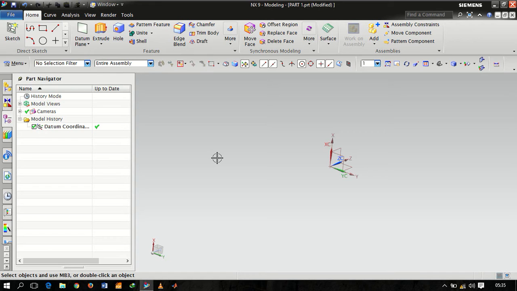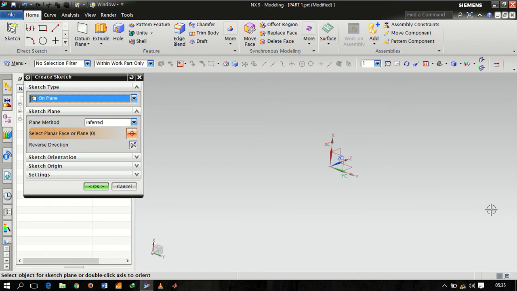And to create a sketch, you need a plane, a reference plane on which you're going to create that sketch. Okay, so suppose just select sketch. Let's say I want the XY plane.